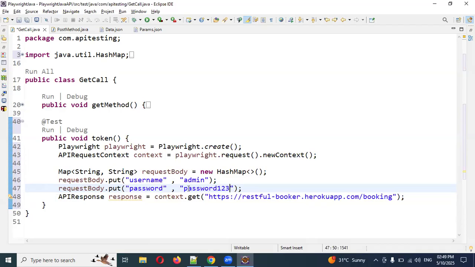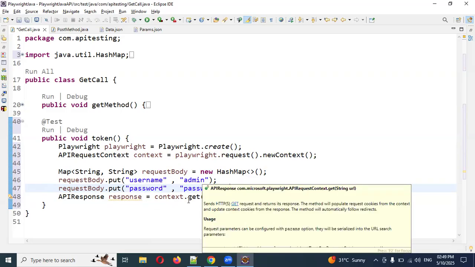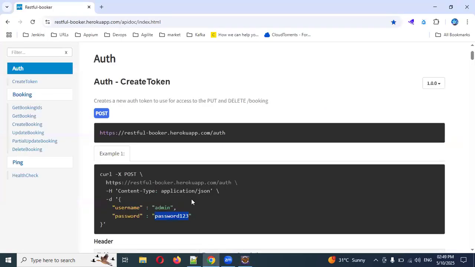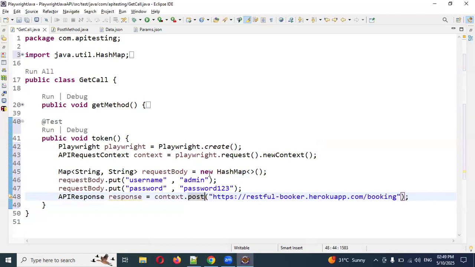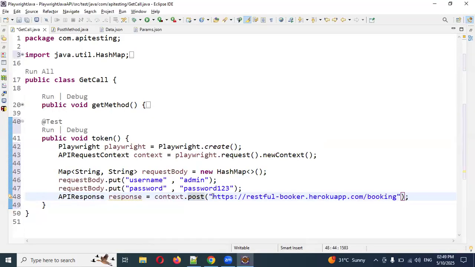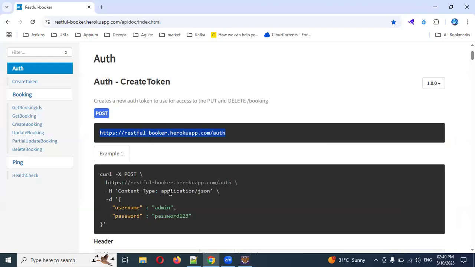Now again we need to provide the response. This context request is already presented, right? And here I'm going to use post, because the method says it is a post method. Post method and my URL becomes this one. Then I need to give a comma and press enter. And here we need to provide the content type as application JSON.